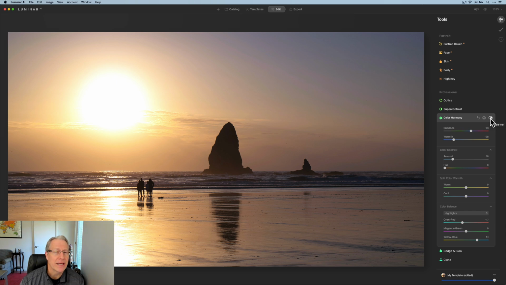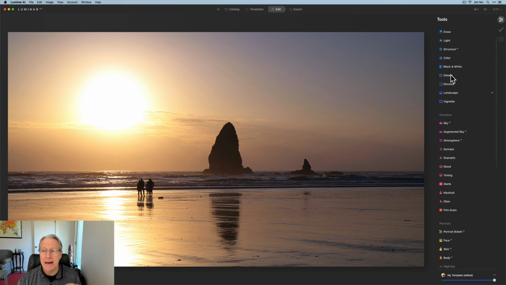So powerful. I've gone into this in multiple videos. I'm not going to belabor the point here, but color harmony, super powerful, super valuable, amazing color control over what's in your image. And when you pair that with HSL back up here in color, which I already talked about, you get incredible color control, which for me is a big deal when I'm editing an image. So color harmony, by far one of my favorites for sure in Luminar AI.